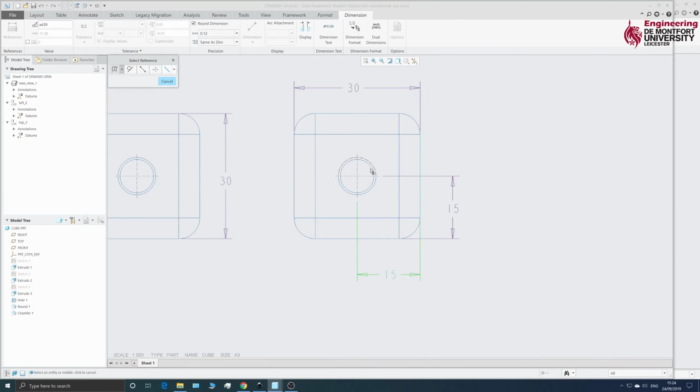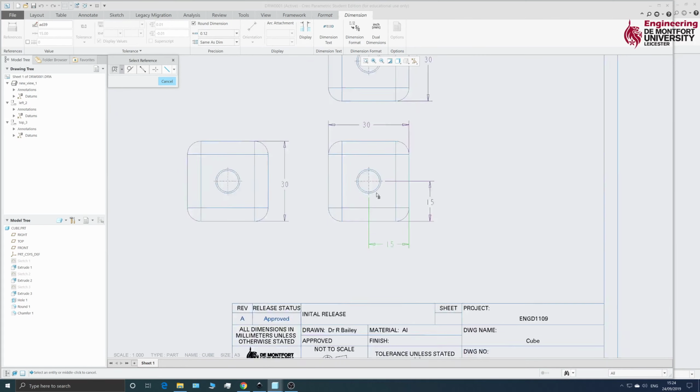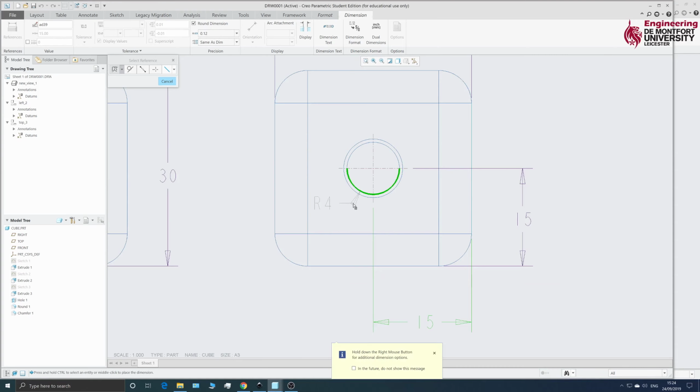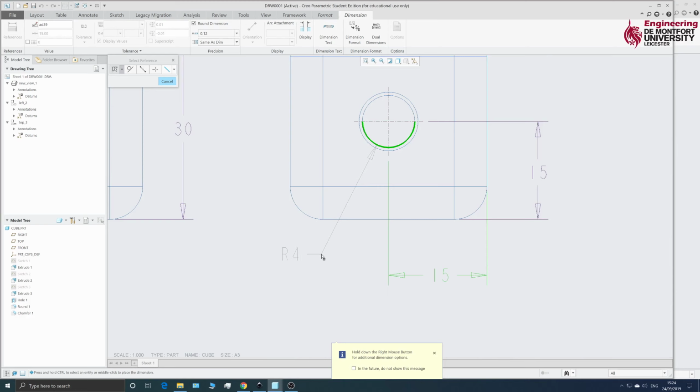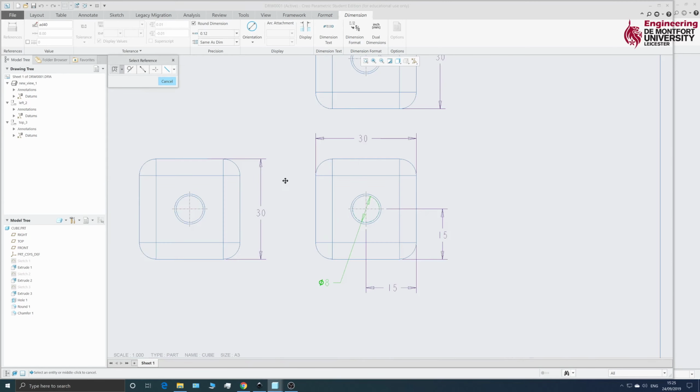And then if we want, we can give the diameter of the hole. So if we click on there, okay, so it's giving it as a radius, but I want it as a diameter. So if I hold down the right mouse button, you can see that I can change this to a diameter. Okay, and then we can press the middle mouse button to accept that.